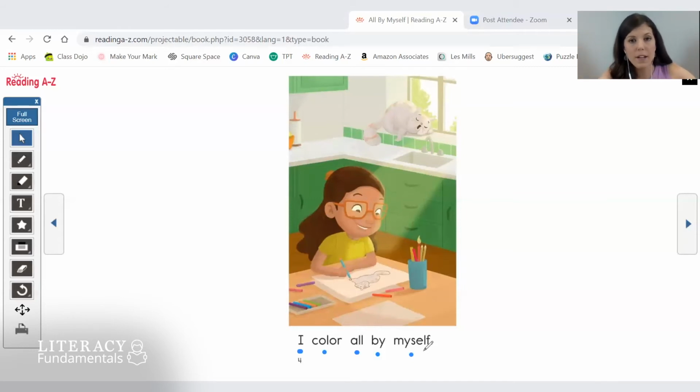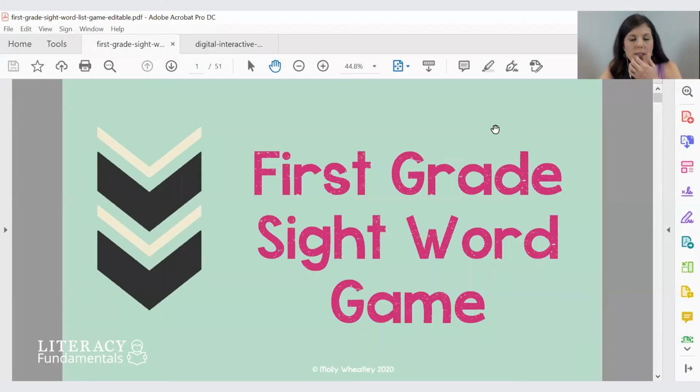You can see them, but if you want to take it more digital, I can show you another thing that I do for word work. So this is a first grade list of sight words that I made for one of the guys that I'm tutoring right now. This is also in my Teachers Pay Teachers store. So if you're looking for something like this, I'll put the link in the description box as well.